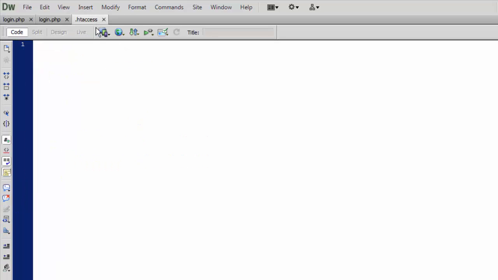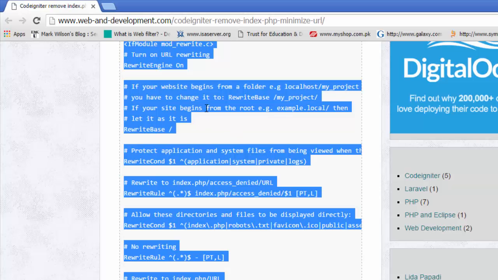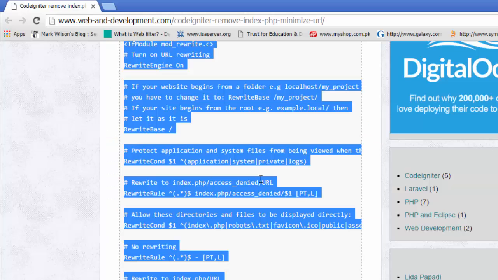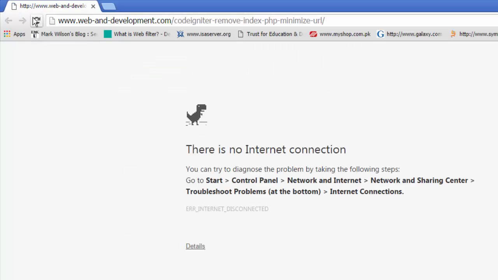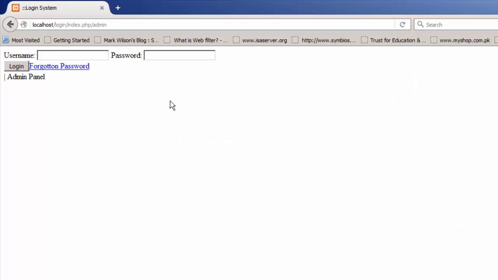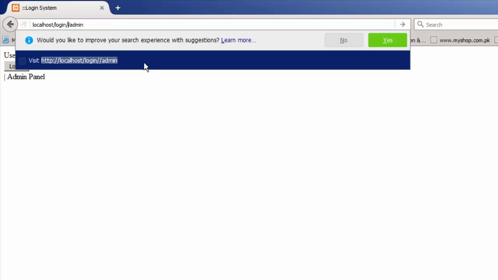So again I press Ctrl+Z, call it now, copy the code again, paste it in your htaccess file, Ctrl+S, and go to your browser. I think it's not required more. Okay, go to your browser, F5, and we have removed the index file.